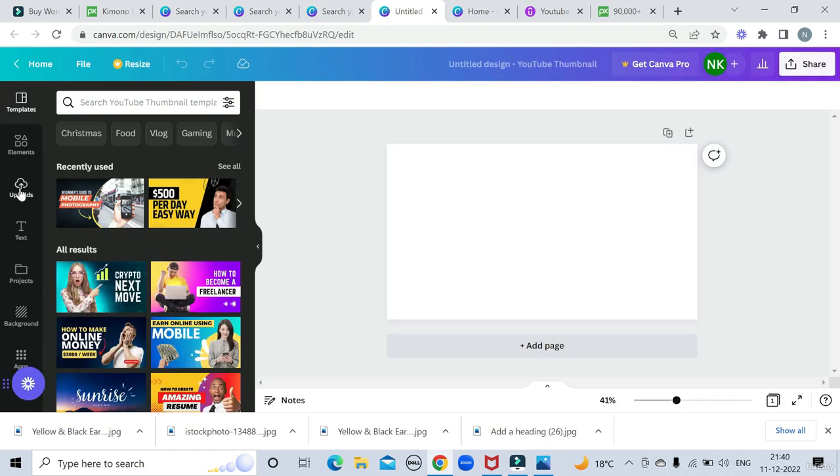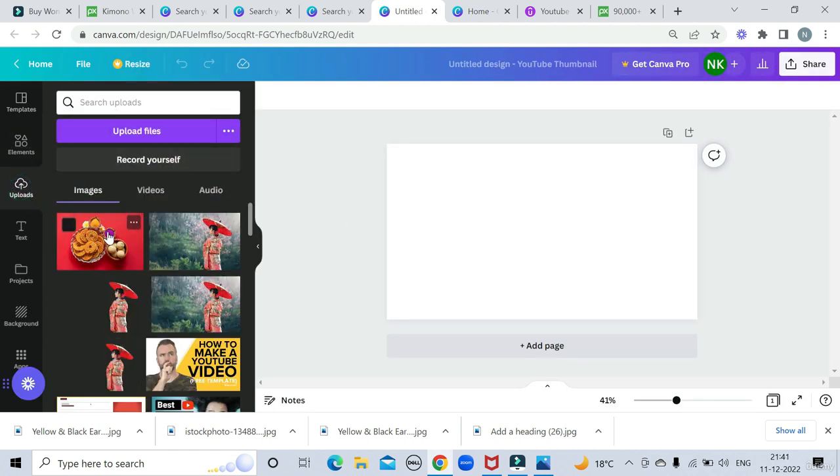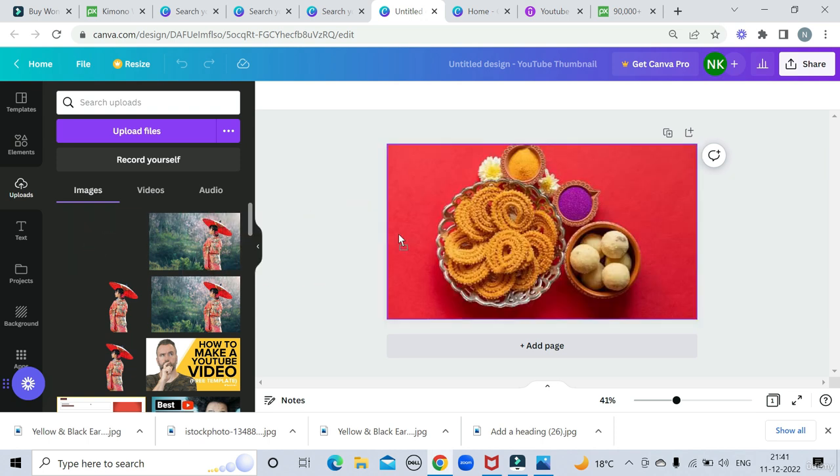and after that I have uploaded that downloaded picture here, and I just dragged it and put it in the whole area. Now it's time to put the price here. So how to do that? See, just to put the price here you have to select elements.